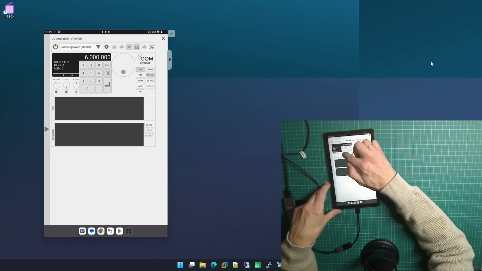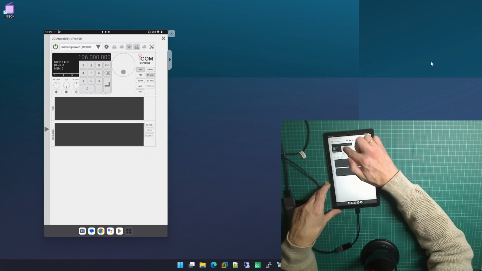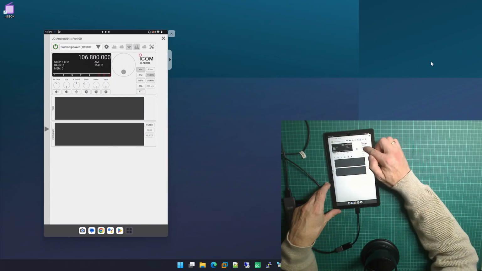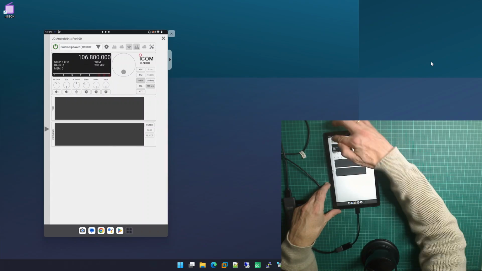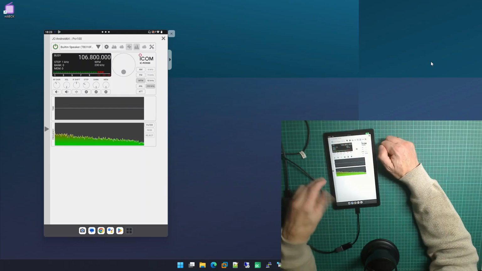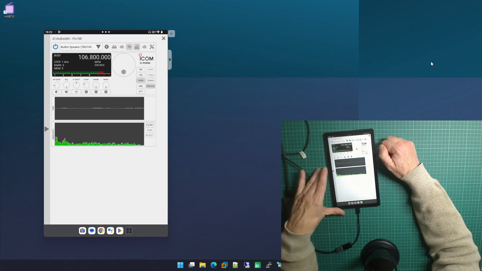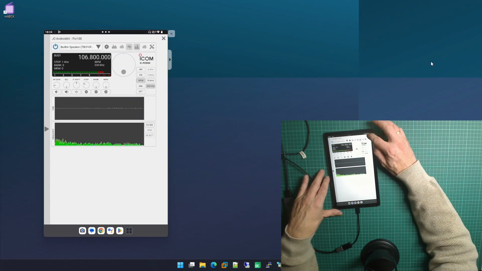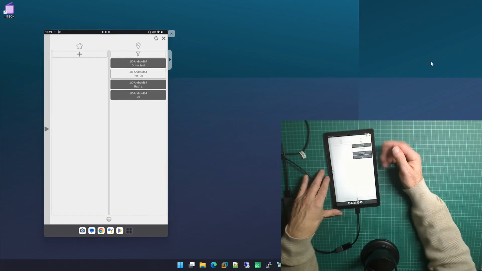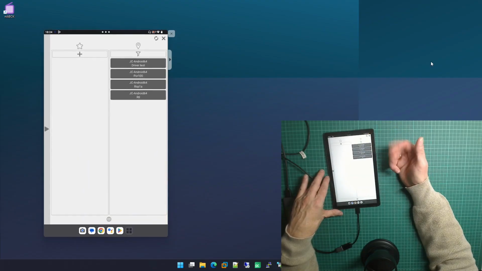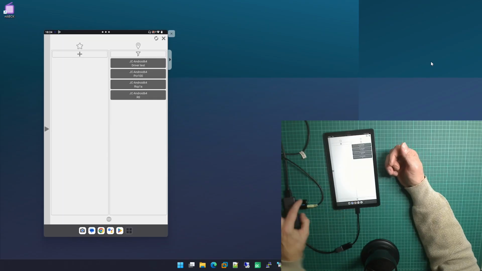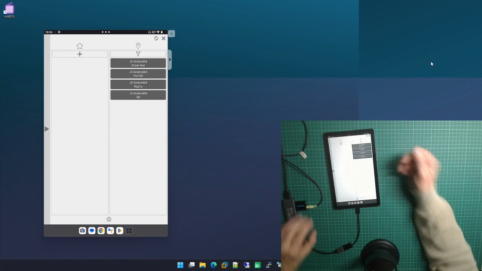I will select the frequency first and the band and the filter, and you can see, okay, now it sounds better. The antenna is not very good, and you can see how from Android we can also connect to serial ports and to USB audio inputs.